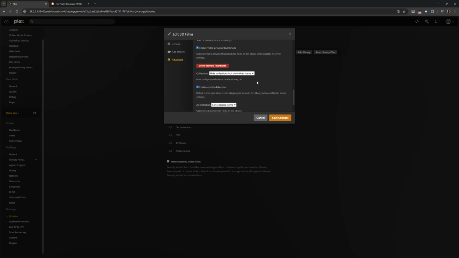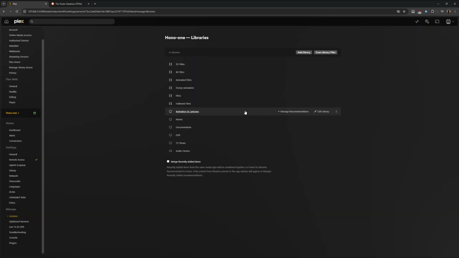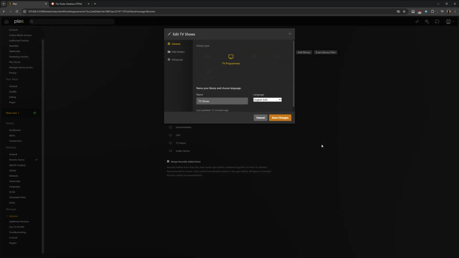As we scroll down, we have collections. And from this drop down menu, we're going to hide collections but show their items. Select that, save the changes. Now I've got all these extra libraries that I need to do exactly the same thing for, edit the library options for. But we've also got the TV show, so we'll edit that library as well.